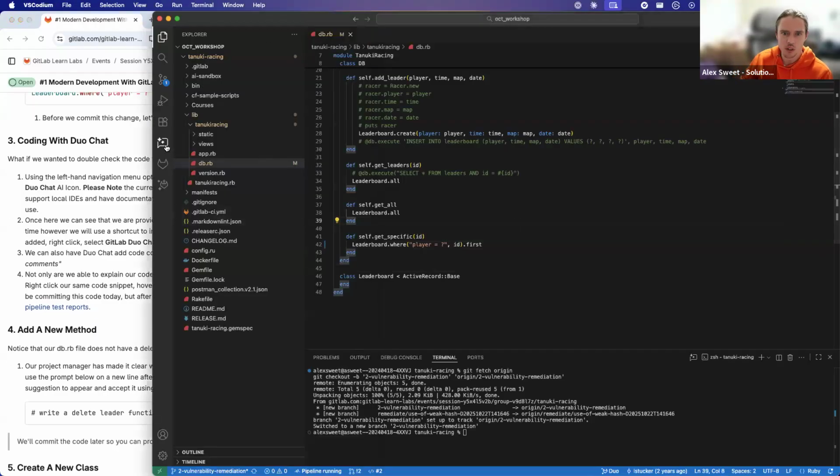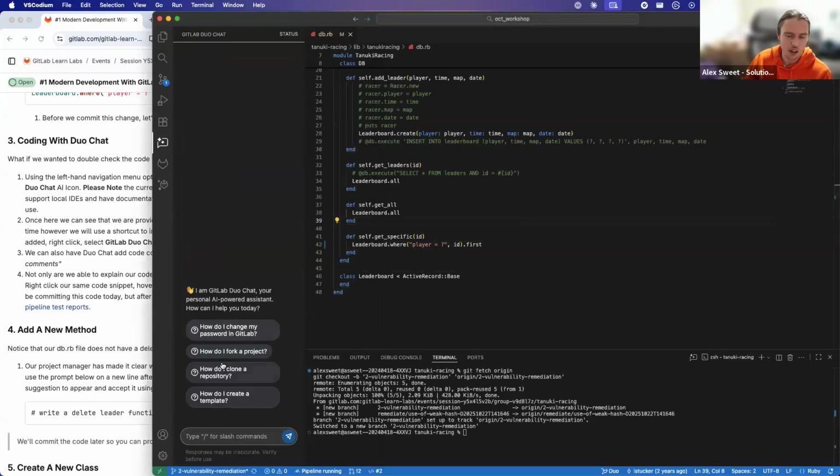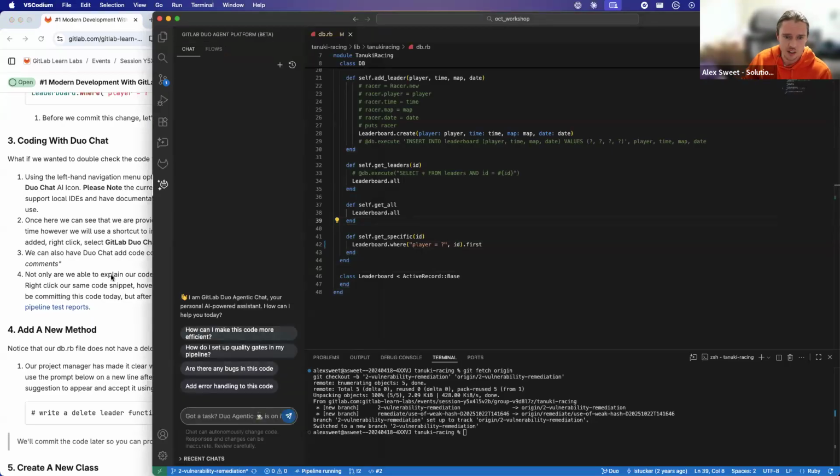Now, if you go into Duo, classic chat or agentic chat, you get the exact same kind of interactions you do within the web UI. You get the same pre-generated questions there just to give you ideas. You can ask all of the same kind of questions. You can ask about GitLab documentation, best practices, code generation.